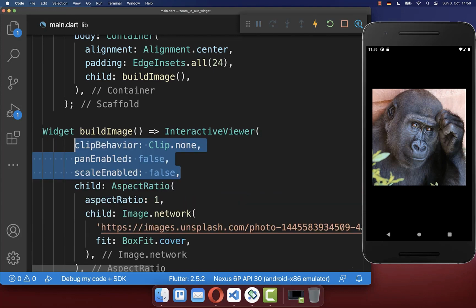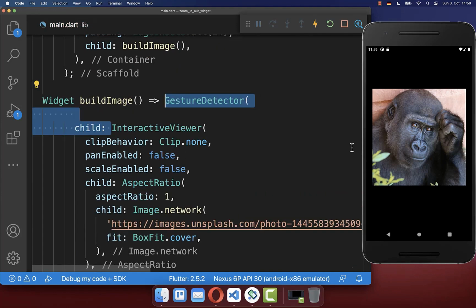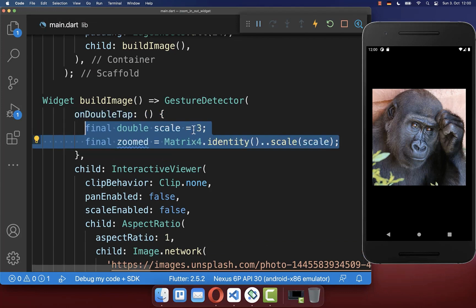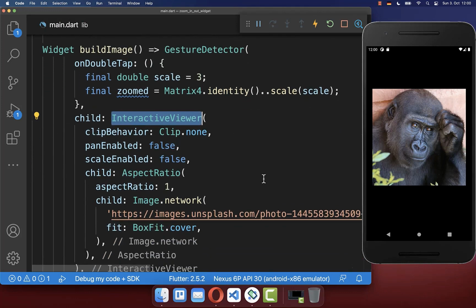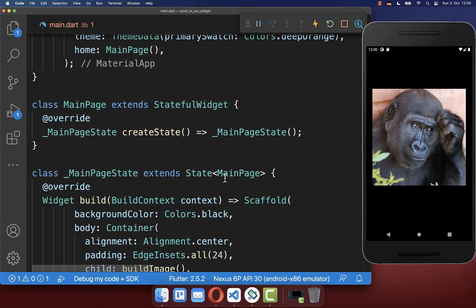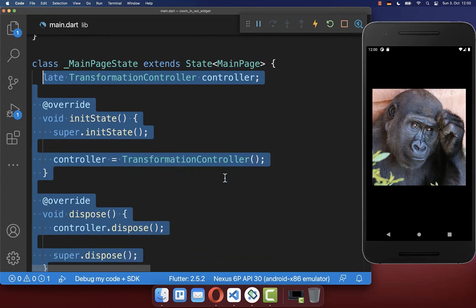And here inside we disable the pan and scaling functionality. Next, we want to wrap a gesture detector around our interactive viewer, and now we want to detect if we double tap on this image. And then we want to scale our image by a scale factor of 300%. And to make this work, you can simply go to your interactive viewer, and here you can add this transformation controller that you also want to create inside of your state.